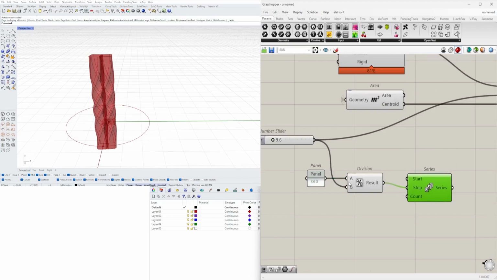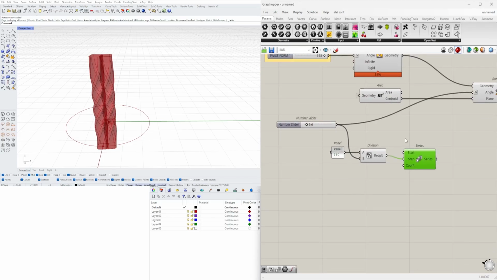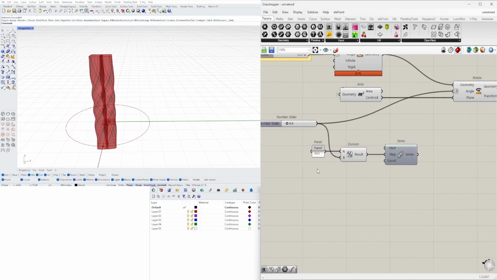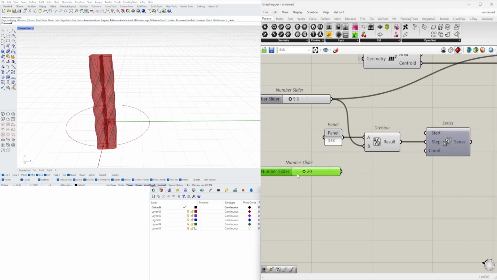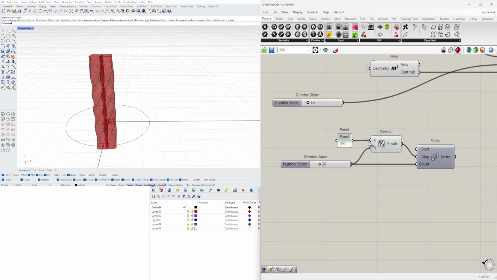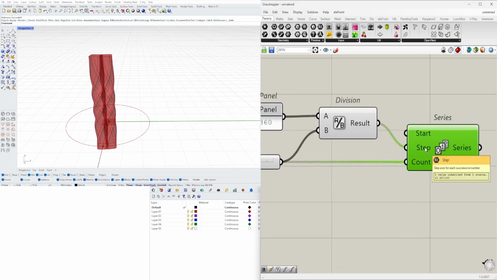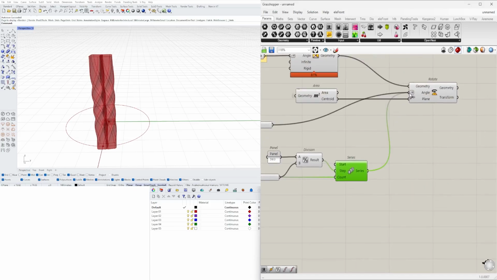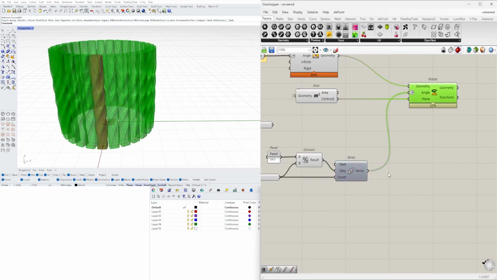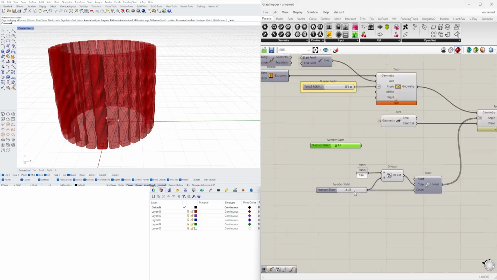And then the count is going to be by how many, which is the same as this. So the step, the count, actually this is going to be different. We can pick a different number. So if we want 20 different rotations, then we'll create 20 here and use 20 for the count. This gives us a step amount for the rotation, which right now it's at 18. So we need to increase this for this step to be lower. And then the series goes into the angle. So now what we've done is rotated it 28 times.